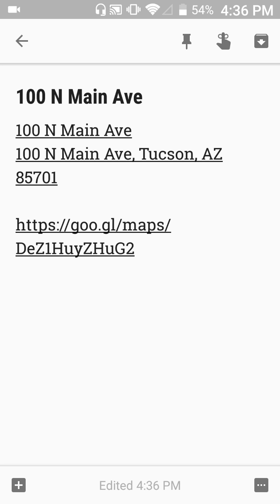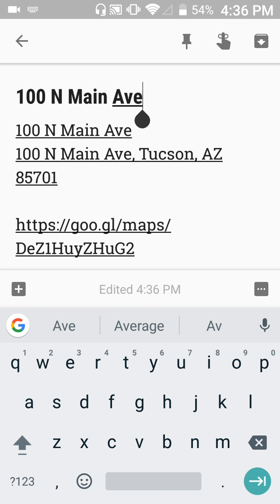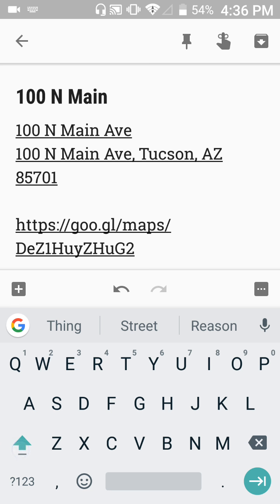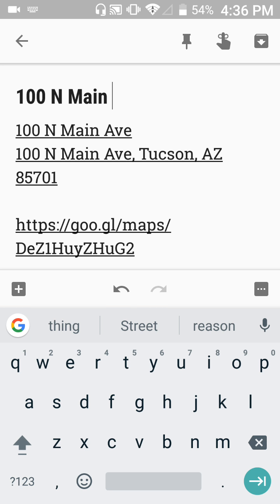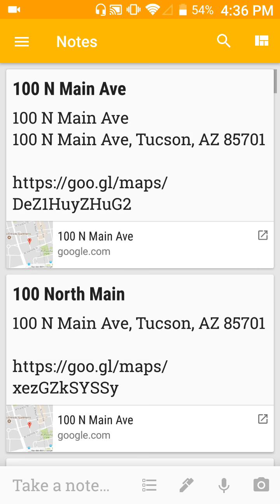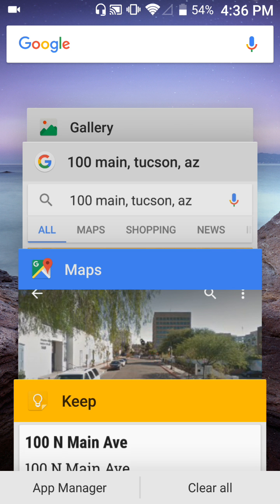And there is our entry that we just changed. And again, this is editable. You can see if I wanted to change that to BLVD or something else, I certainly could, whatever you need. And that is just saved in the database now. I'm not going to go too deep into the Google Keep program. It's free. It's available on the App Store if you want to take a look at it.